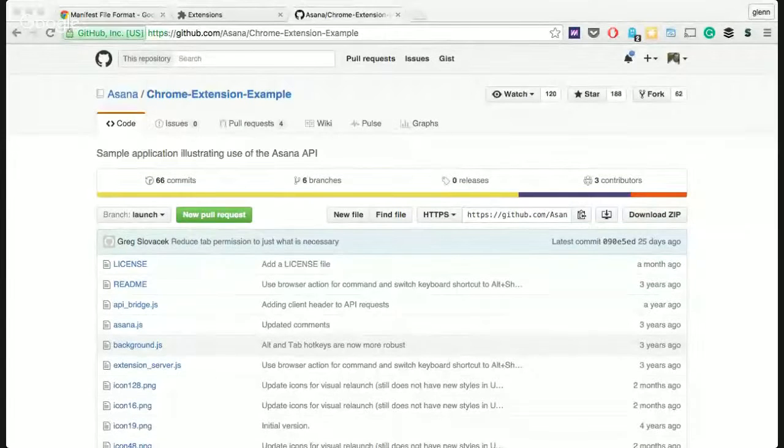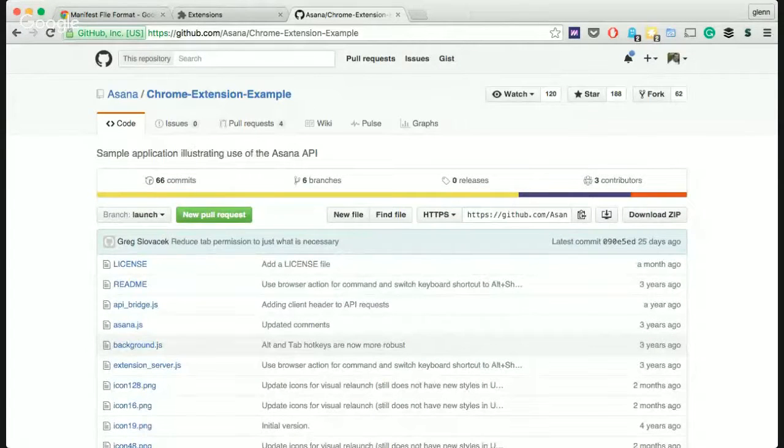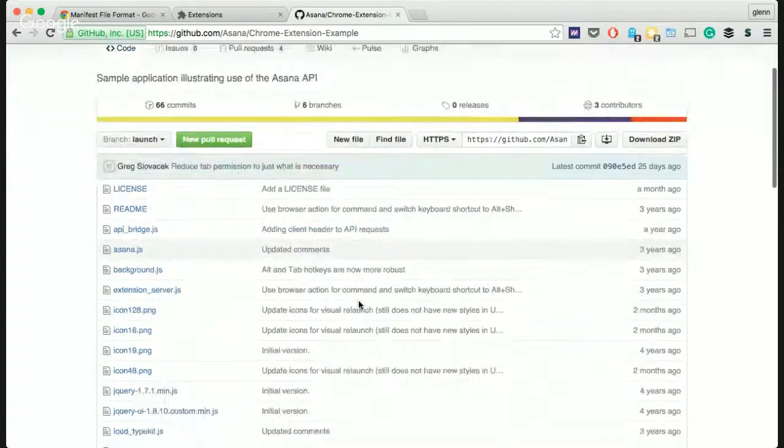So I'm going to switch to sharing my screen now and show you what a Chrome extension looks like and how they're structured. You can probably get one up and running in literally a few minutes. Basically, a Chrome extension is a folder that contains whatever assets you're going to be using: your JavaScript, your CSS, HTML, images, what have you.